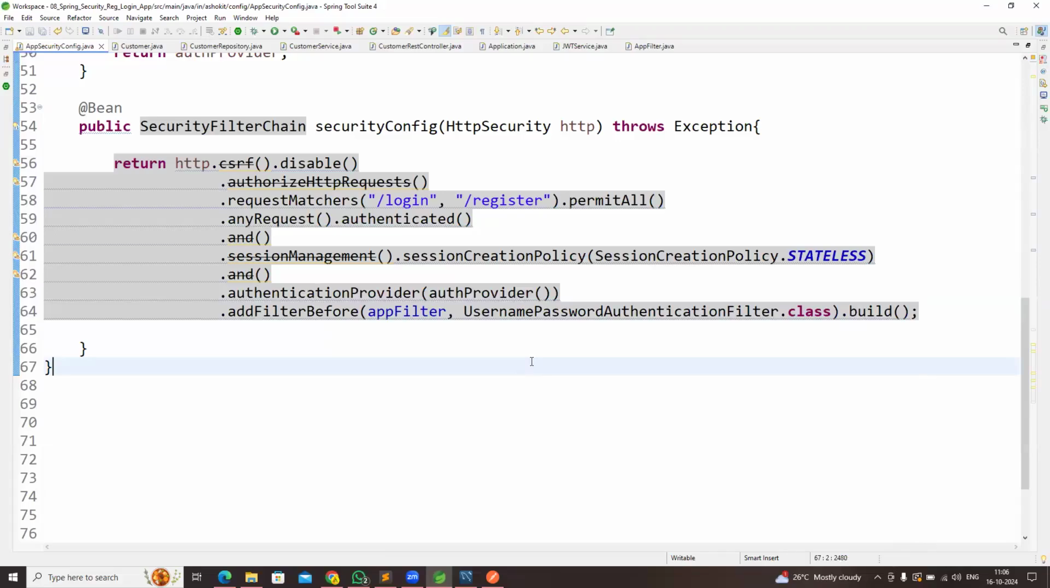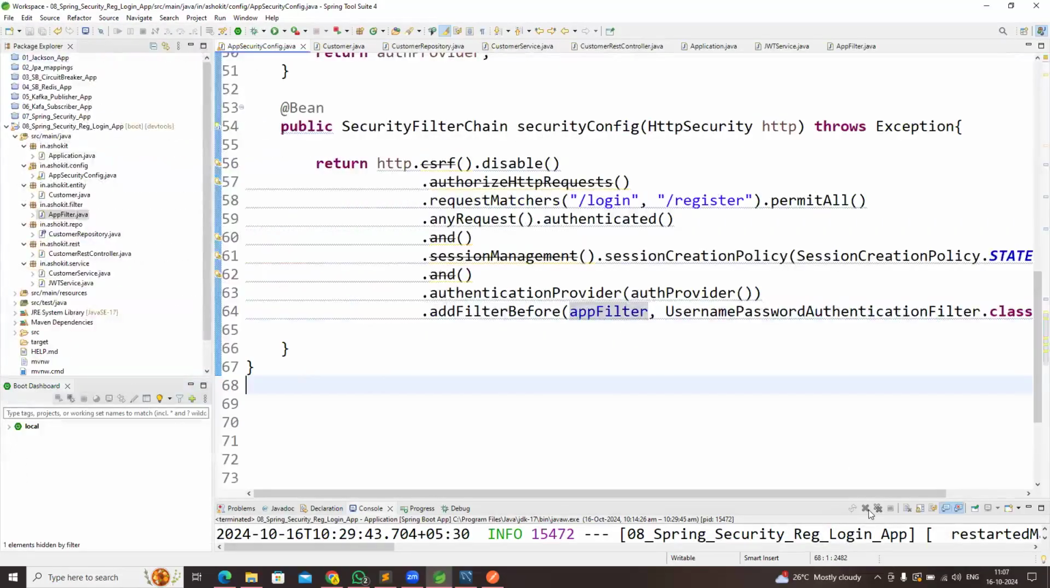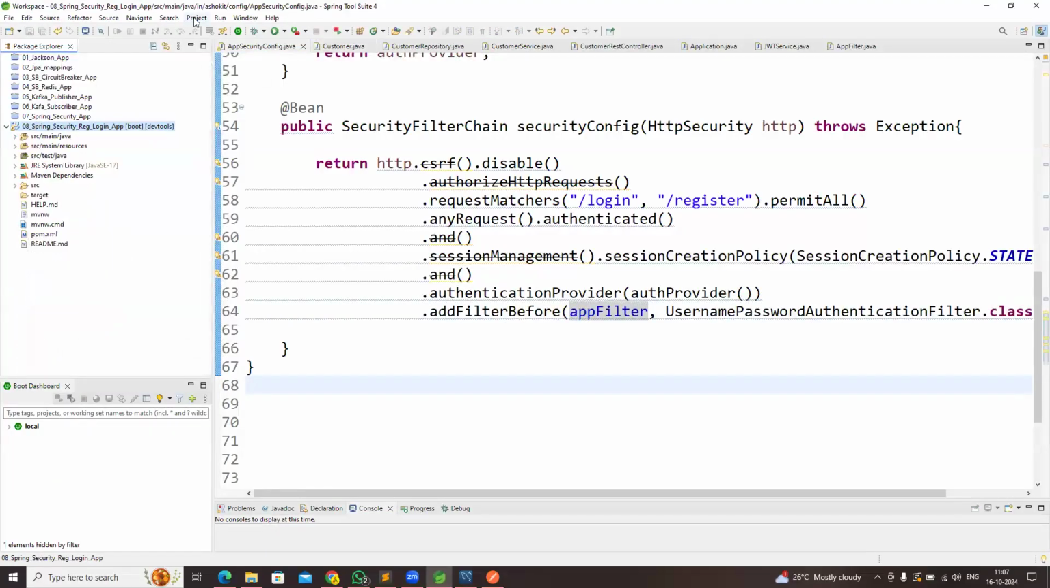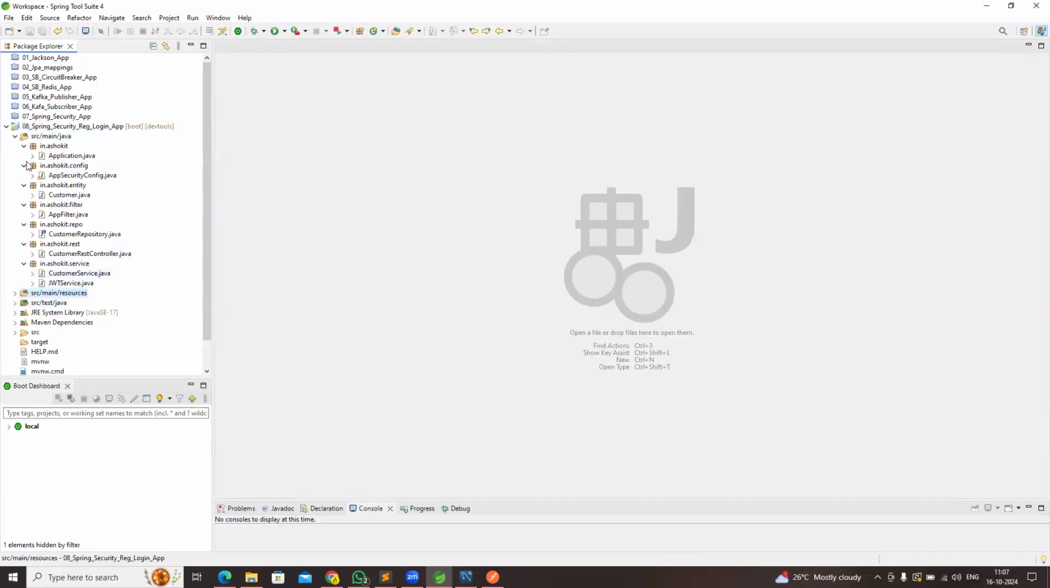So here, as per our configuration, what we are trying to say is: process the request which is coming with login or register. If any other request is coming, then execute the filter for that. That is the meaning of this configuration. So let's try and check whether it is working as expected or not. Update this Maven project, clean this project, run the project and verify whether the token is getting generated as expected or not.